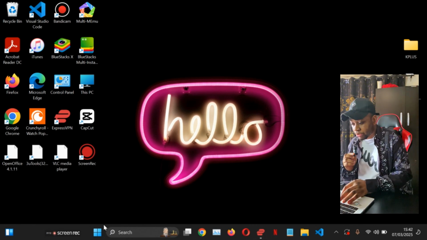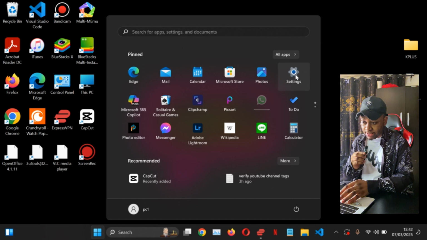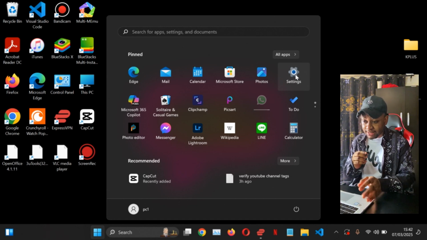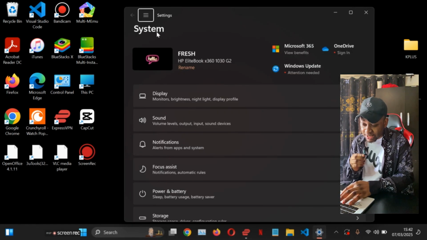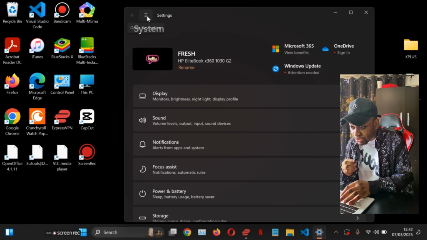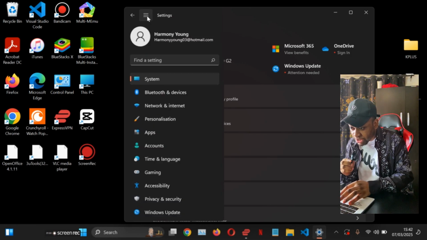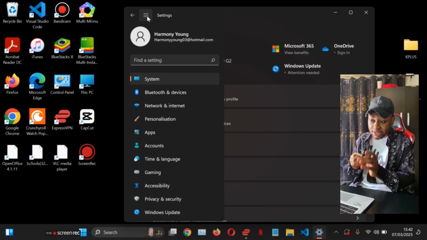Simply start by clicking on the Windows icon on your PC. Once you click on that, you are going to see settings. If you don't see settings on yours, you can simply search the word settings and it's going to appear. So click on it and go into your settings. Then once you get here, make sure that you are in your system settings. If you are not in your system settings, all you have to do is click. You see these three dots, just click on it and it's going to bring out all the different types of settings. Then you can easily choose your system settings.